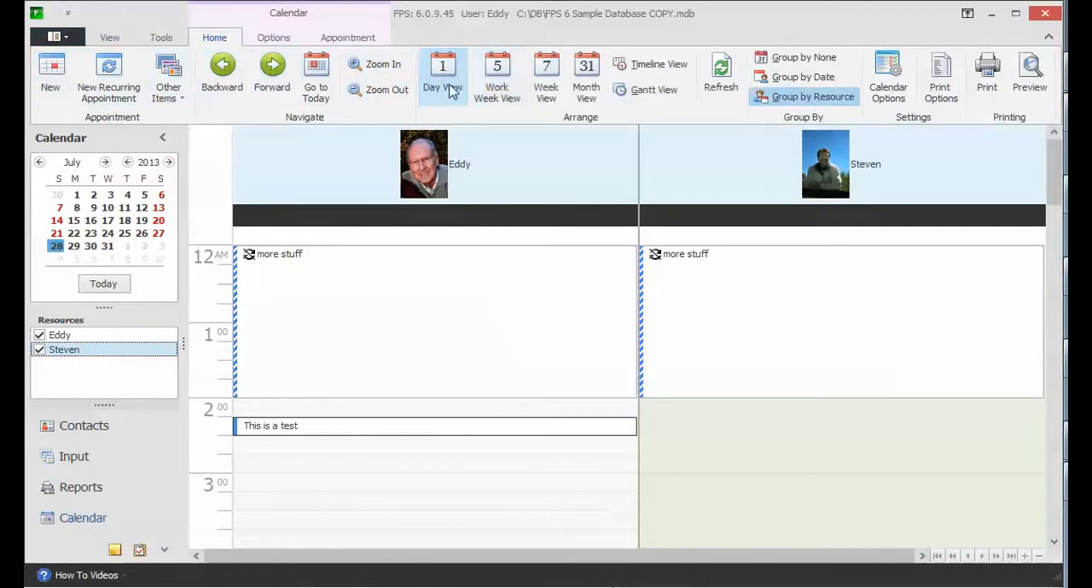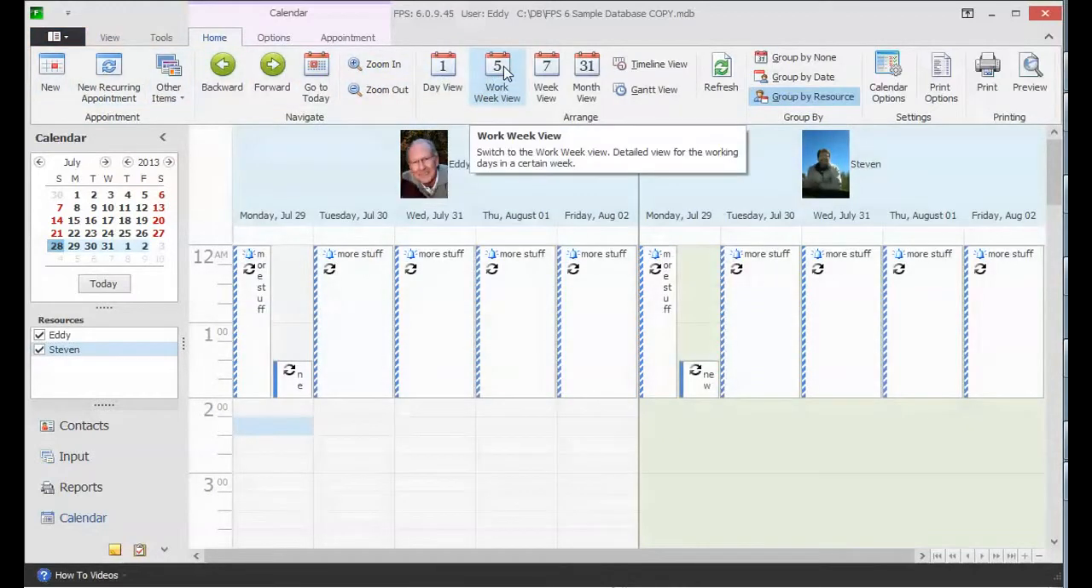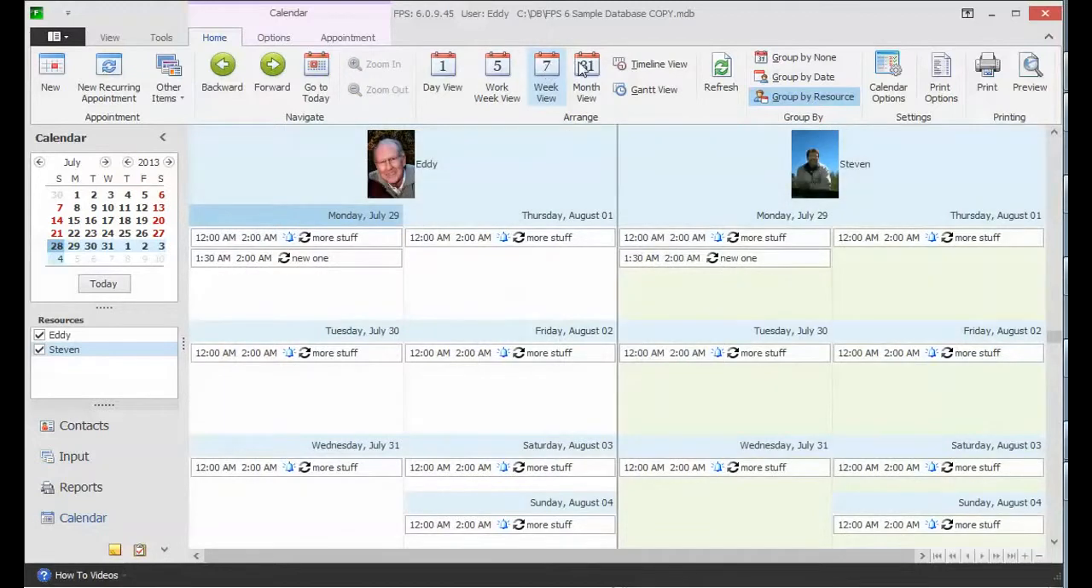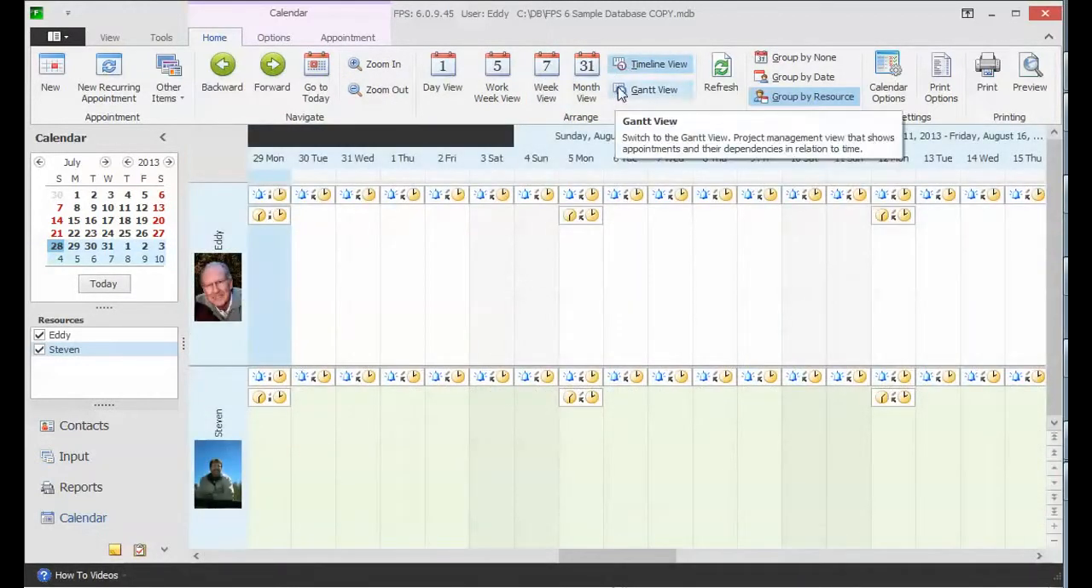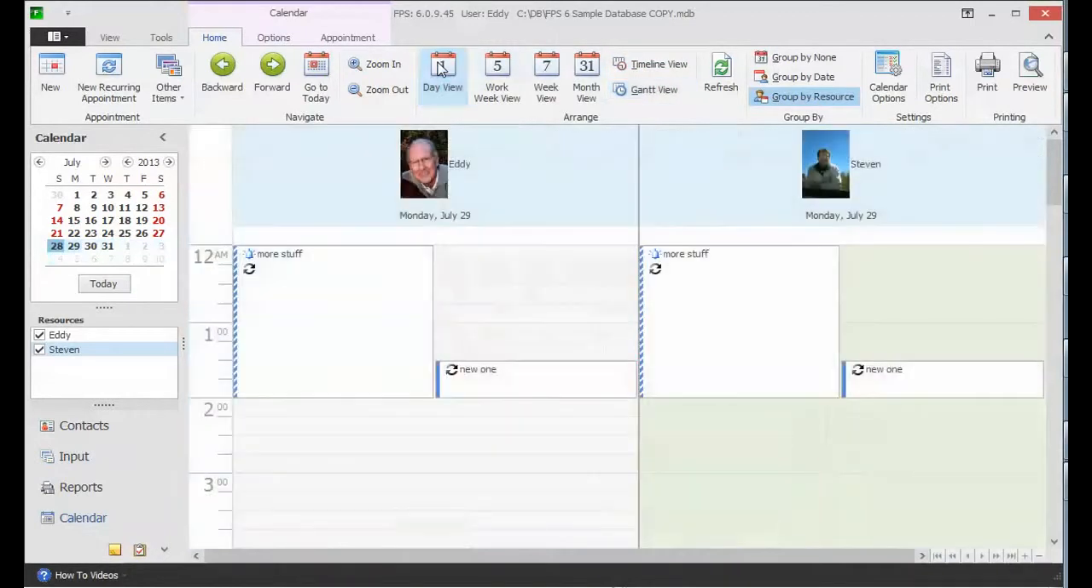Up in the menu, right now we're on day view. We can go to work week view, month view, timeline view, and Gantt view. Those are all the views available.